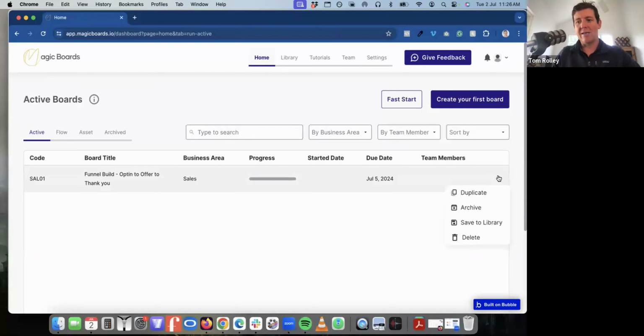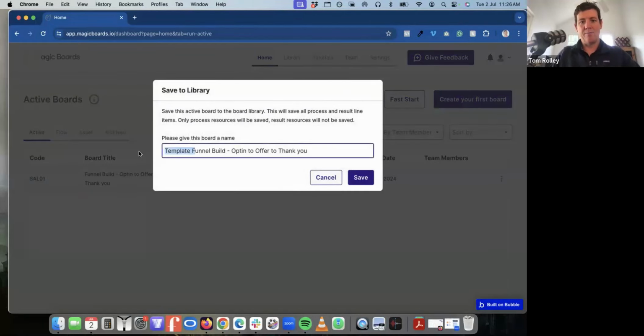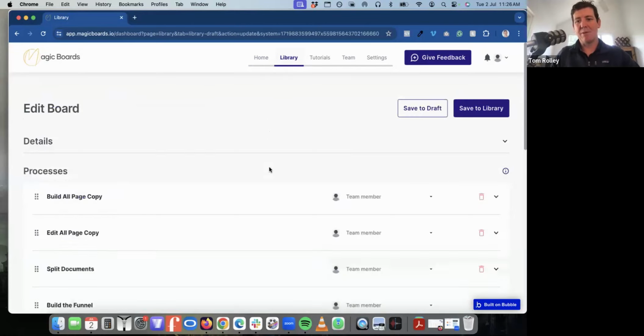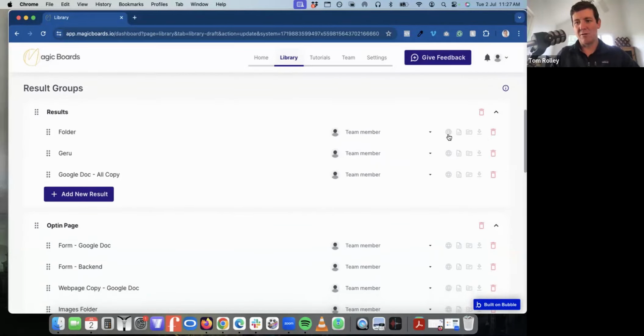So let's say right now I want to do a very similar funnel next time. So I'm going to put in funnel build, opt in to offer to thank you. I'm going to save this, and what this is going to do is copy all of those results, all of those instructions, all of those links into the draft section of the library. And now I've got an opportunity to come through and edit, because what may have happened is that I actually have links in here that I want to get rid of.